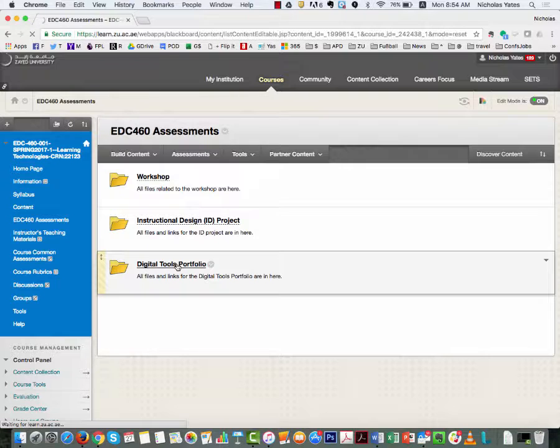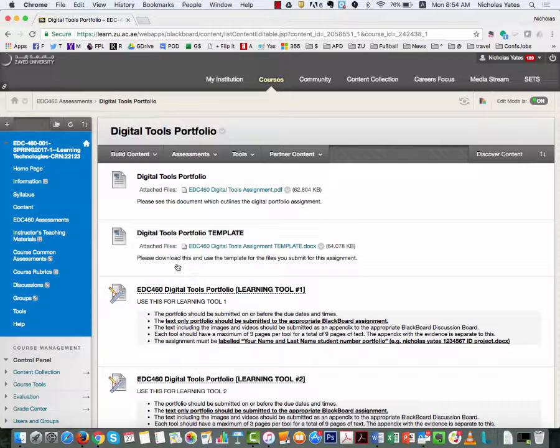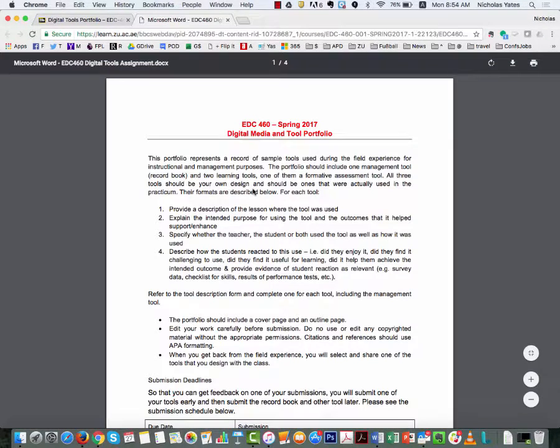This is the assignment that is worth the most. You're going to spend a lot of time doing this. So let's all download the PDF and read about it. The portfolio is a way to show evidence of your technological use during your practicum.